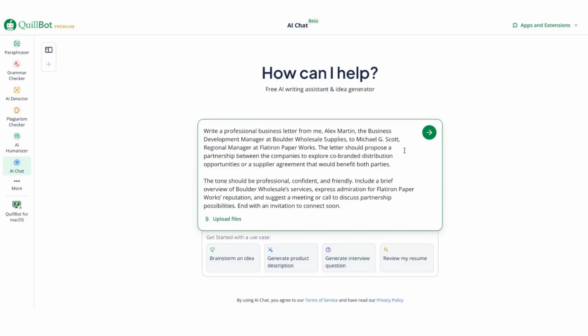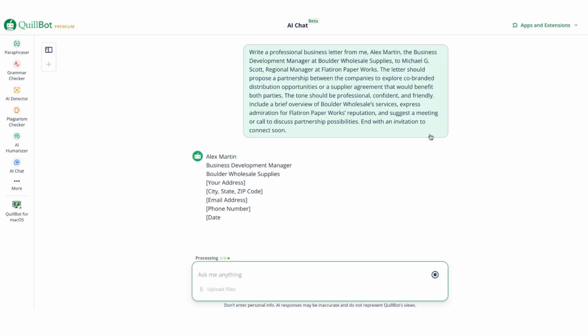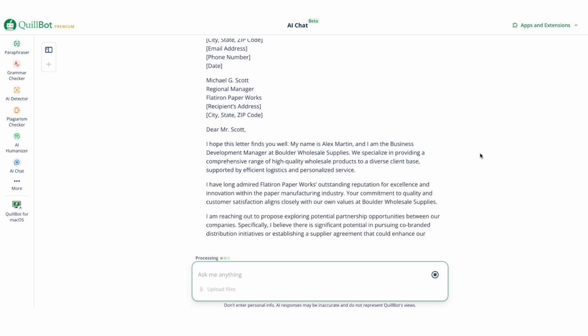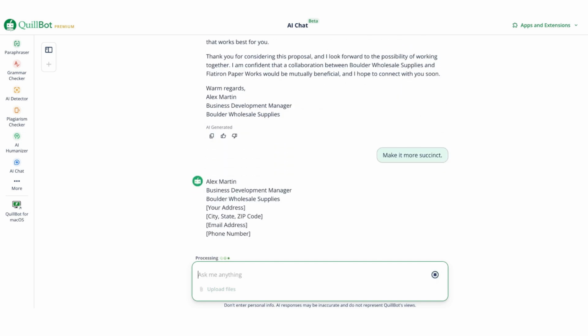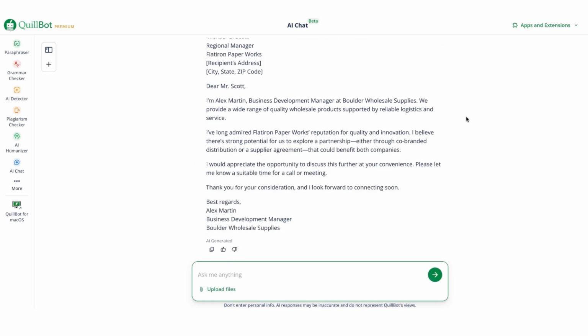To use Quillbot's AI chat, enter your prompt and click the green arrow. The tool will then generate the letter based on the details in your prompt. If you'd like to adjust anything, you can ask AI chat to do so in the dialog box that appears under its output. Keep adjusting until you get a letter you're happy with.